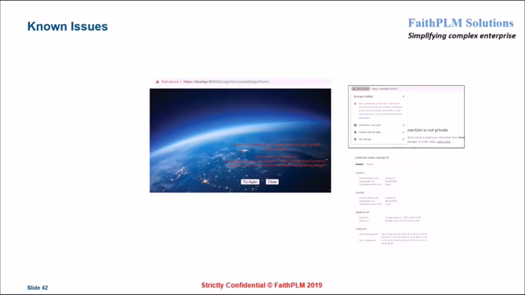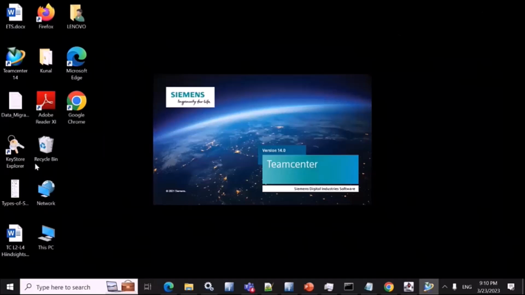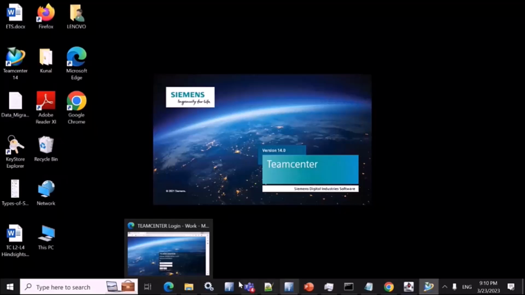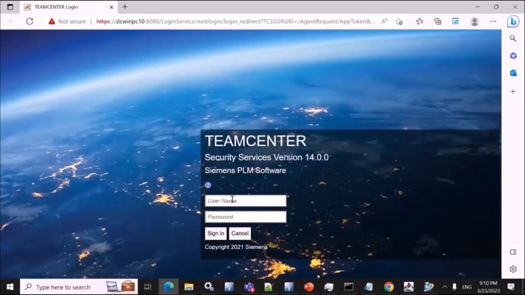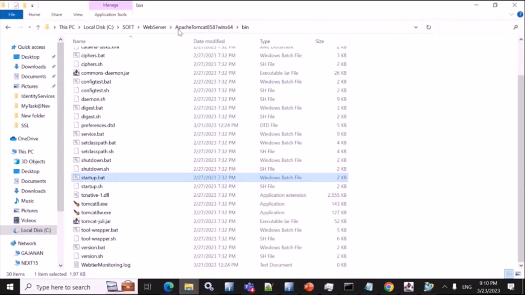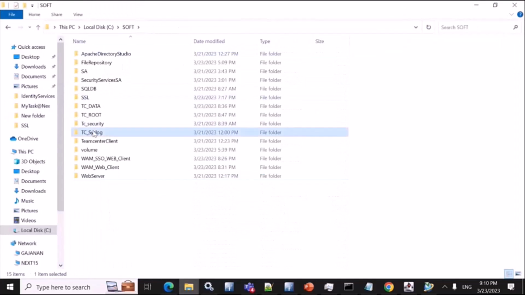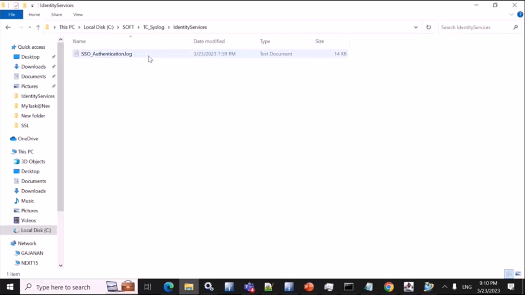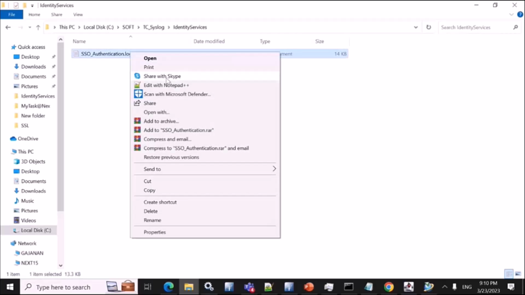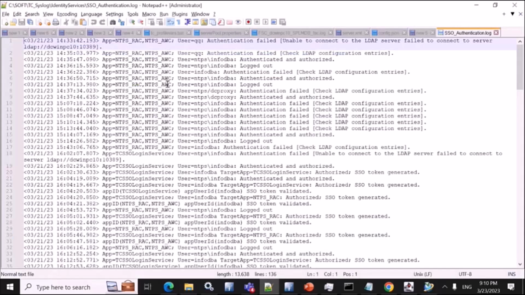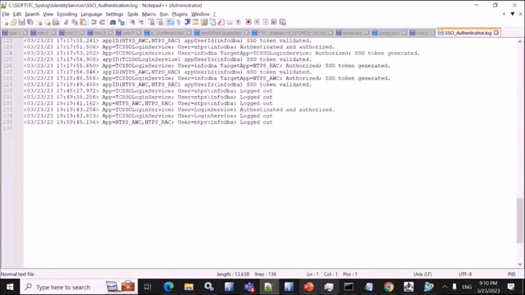So let me check. Here we can see that after double-clicking, meaning after launching Teamcenter rich client, finally my security service popped up. Here I have to mention my domain name, NexTech PLM Solutions, and then the user ID and password. Once it is done, before proceeding I'd like to showcase the log also, so it will be more helpful to understand.